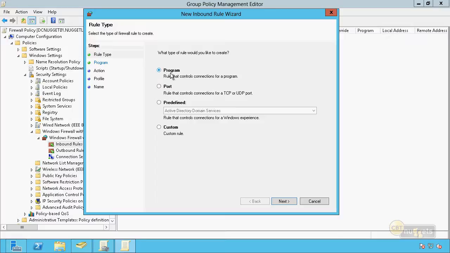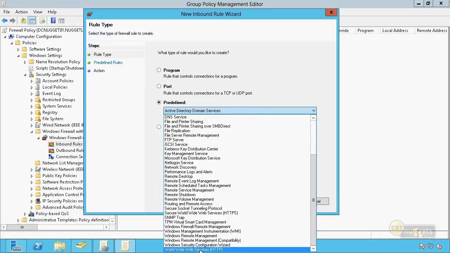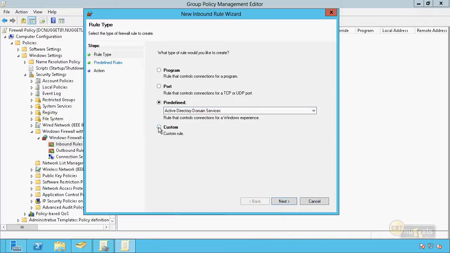Program does just that. You can specify which program allows a certain port to open. You can specify the port without specifying a program. This would be a TCP or a UDP port. You could do a predefined one, and notice that we already have the HTTP one down here, but that doesn't do me much good because I've already got that on my local server. And then I could do custom, which gives you the most flexibility. So I'm going to go ahead and choose that one for now.